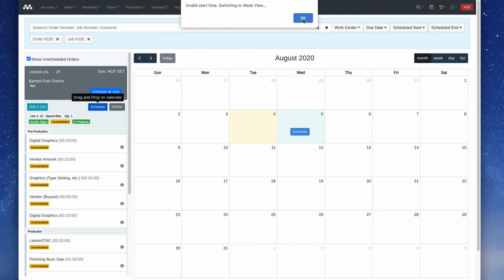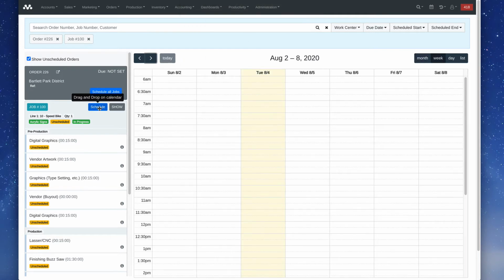the month of August. All right, now what I'm going to do is I'm going to grab this and I'm going to schedule it starting tomorrow at 8 o'clock. This is going to schedule the first work center in pre-production, which is going to be digital graphics, and then everything else will fall into place based on availability in the other departments between the date of August 5th to the order's due date.